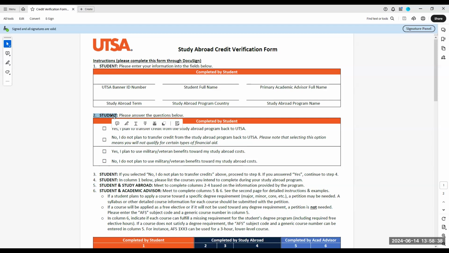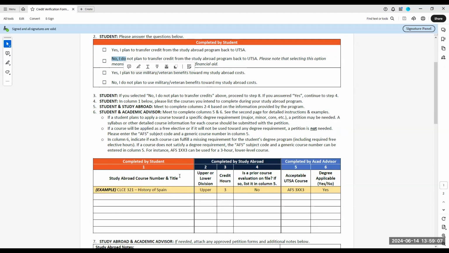It's important to note that not transferring credit might affect certain types of financial aid. If the student selects no, I do not plan to transfer credit back to UTSA, they skip the remaining steps and submit the form to the study abroad office. If they do plan to transfer credit back to UTSA, they proceed to the next section, which involves listing the courses for which they wish to earn credit from the host institution. The table below is where the courses will be listed.